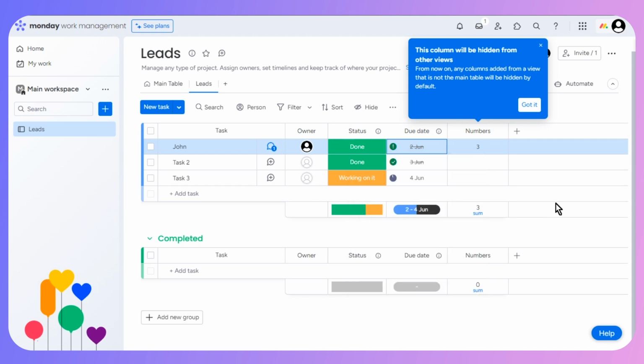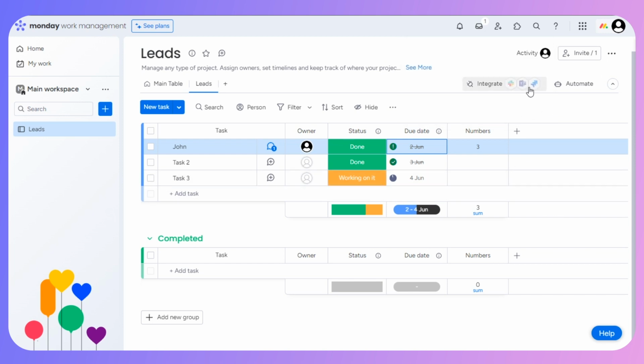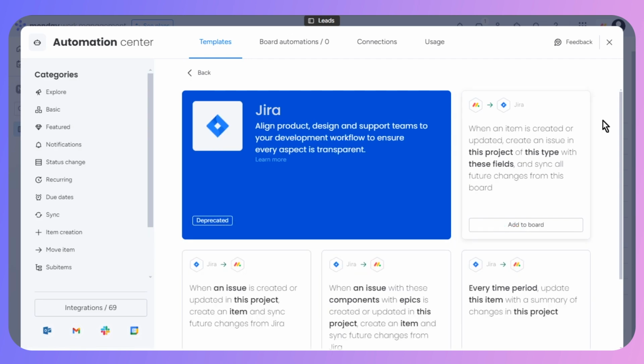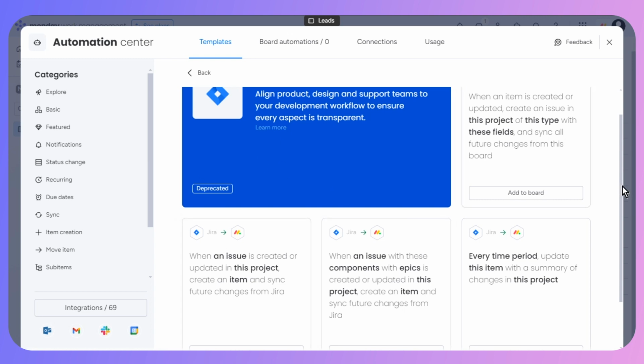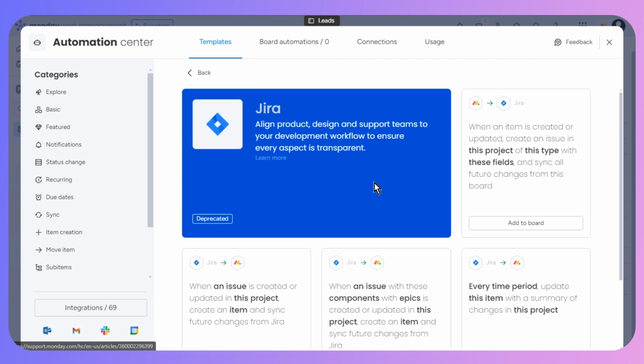At the end, you can use automation and integration, which is in the top right corner of your screen. You can click on it, and as you can see, we have many automation tools like Jira, which is the most popular software for development workflows to ensure every aspect is transparent. You can also click on Add to Board to add it into your project. You can also add more than 69 integrations including Google Calendar, Slack, Gmail, and Outlook, which are basic essentials for every company and your project.